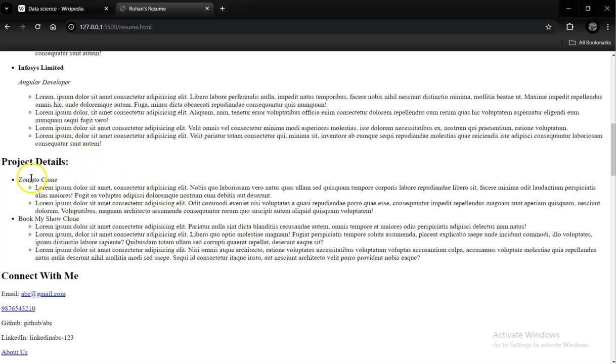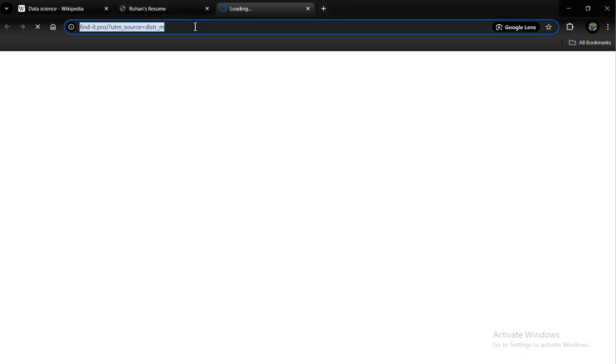That's nothing but the moment they click on this Zomato clone, I want it to load my Zomato clone project over there, or I want to show my Zomato clone GitHub repo link over there. How is it possible? For that, let me just go to the browser and open my GitHub.